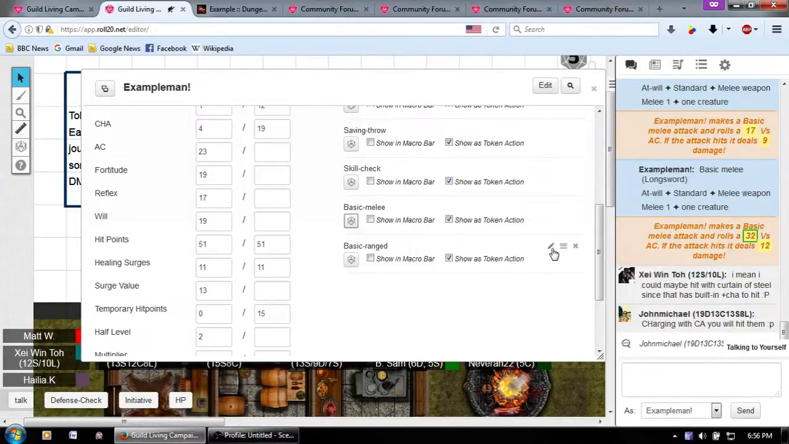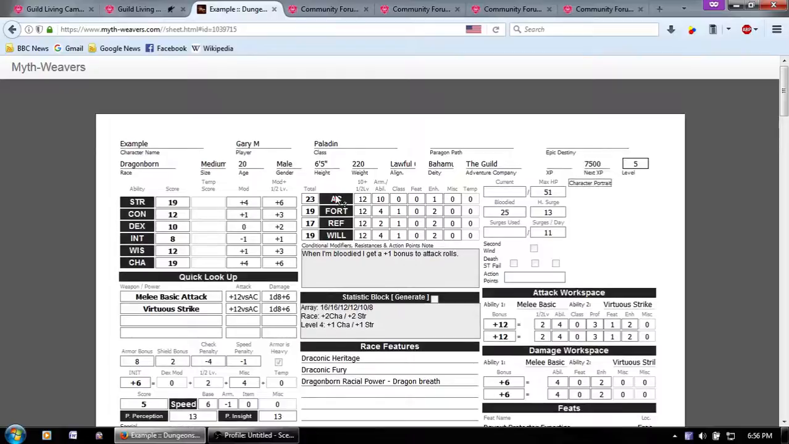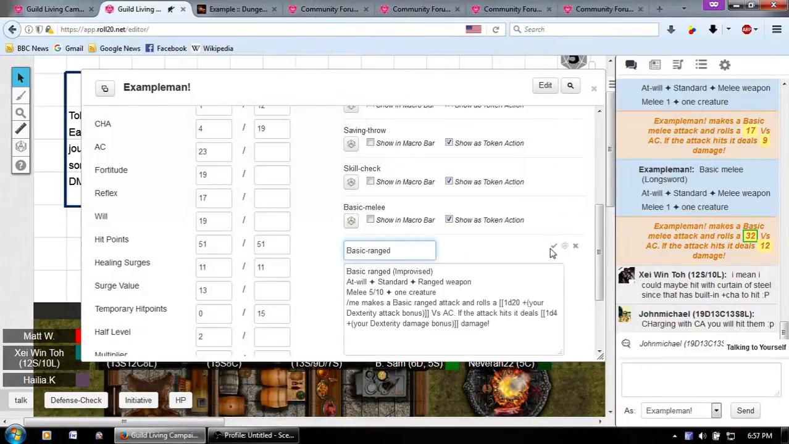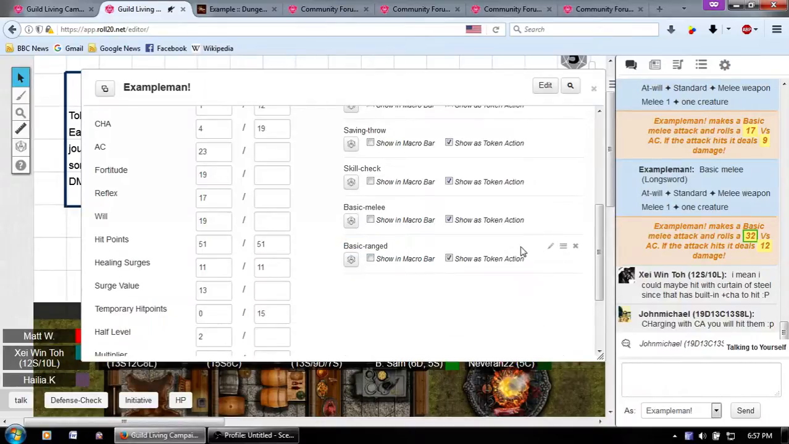But that's a separate thing. I don't feel like this guy will likely be making a lot of ranged attacks other than improvised ranged attacks. So I'll probably just leave this macro as it is.